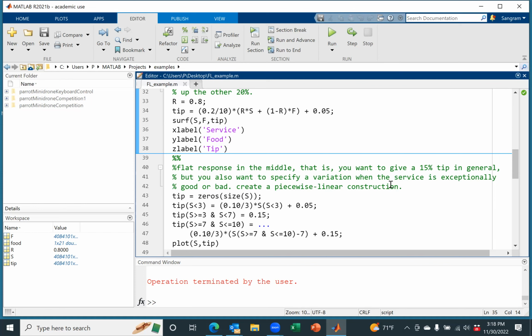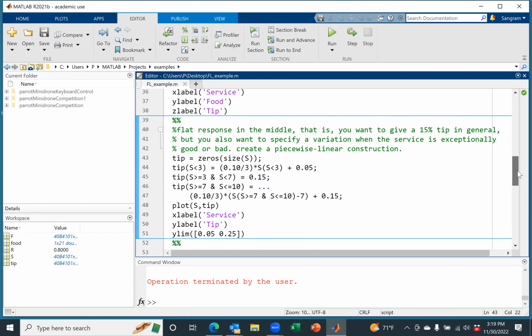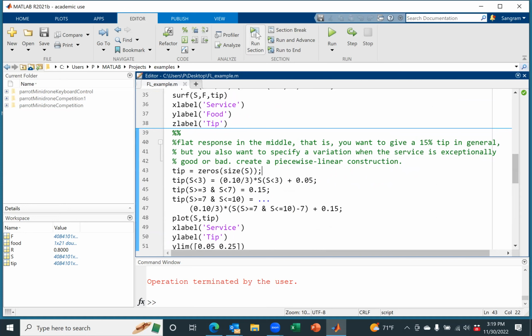So in this particular region, 3 to 7, I want a flat response, but at the beginning and at the end, I want a steep response. Which means if someone rates the service as 9, the tip will be significantly higher compared to someone who rates service as 7. To implement that, you have to add this piecewise linear function. And then you will get a plot.